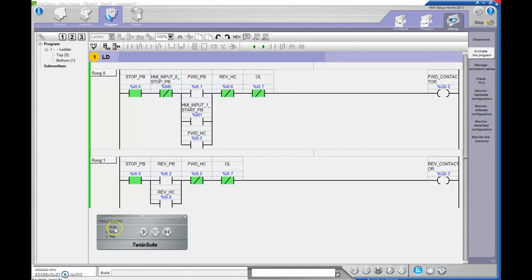Just waiting for this green light to turn on here. There we go. Okay, so let's just make sure that everything that's physically wired to the PLC is working properly. So here's my stop push button. So that's changing state real time. Okay, here's my forward push button. Excellent, so that's my forward there flashing.